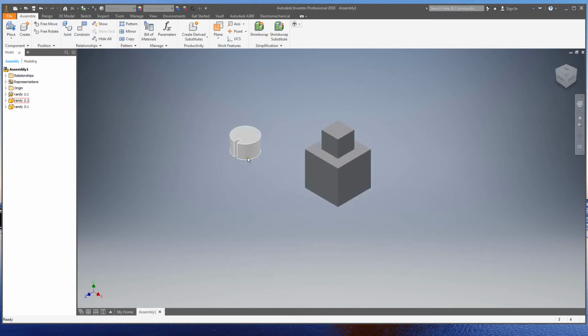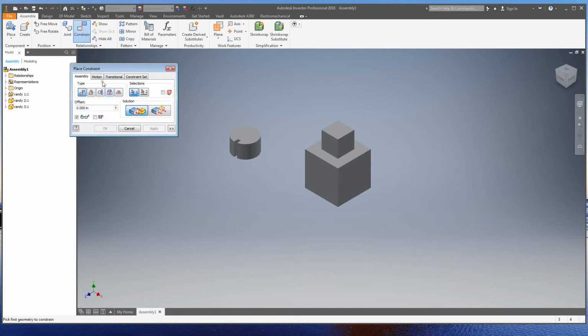Now let's go with another one here. I'm going to come back up here to constraints, still doing the same mate. I'm going to click, and since this is circular, I could come down here and do a center line, but in this case I'm going to do a face. I'm going to select here, and then select this face here. Once again, you hear that knocking noise.